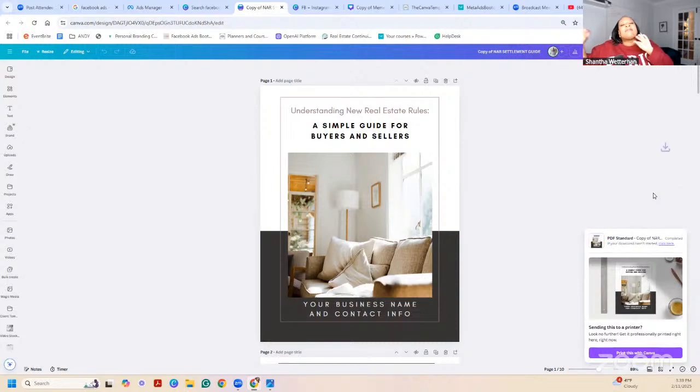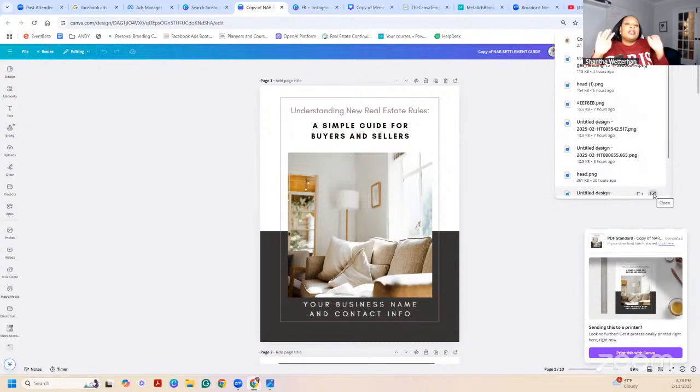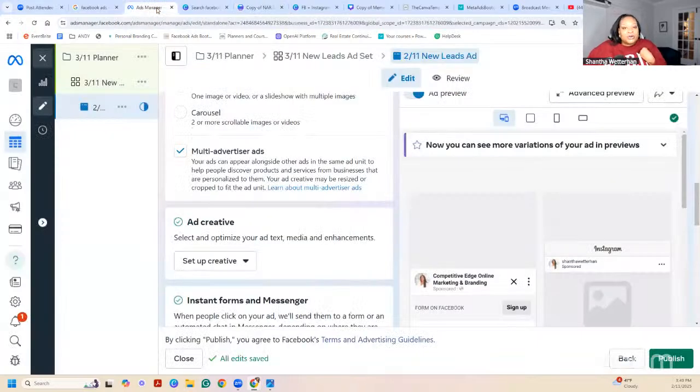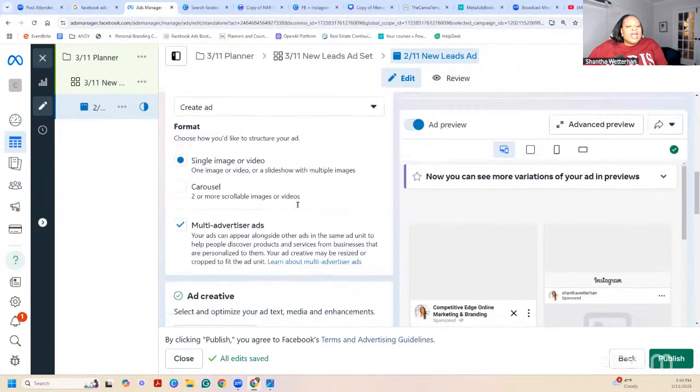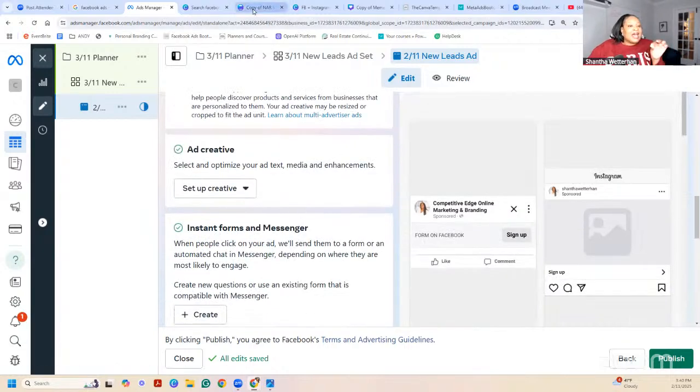So now we have that document and we need to deliver that document to people through our ads. We're going to target people who have an interest in what we have to offer. We know that if they have an interest in the NAR settlement, then they could be viable sellers or buyers and be prospects at least. We can at least get them on our email list. And so we've downloaded the guide.